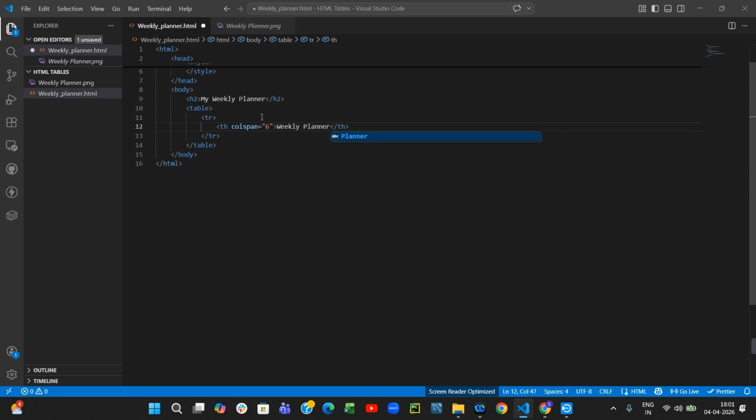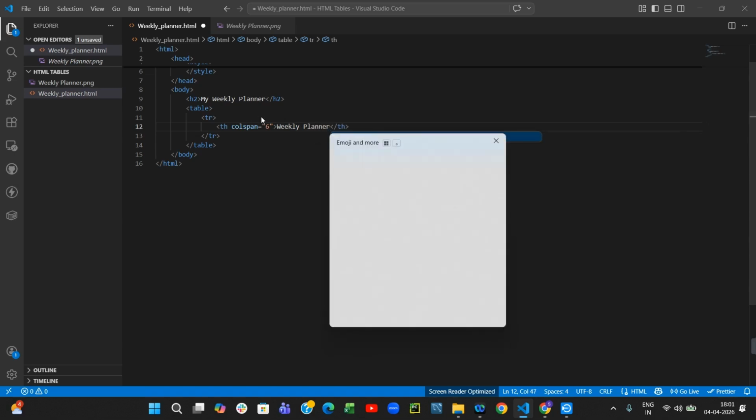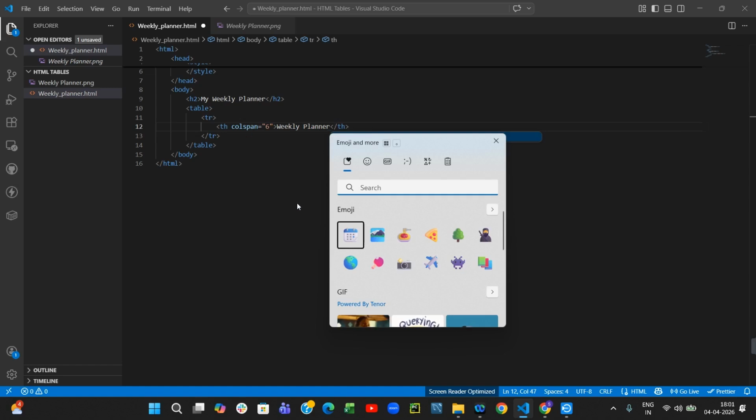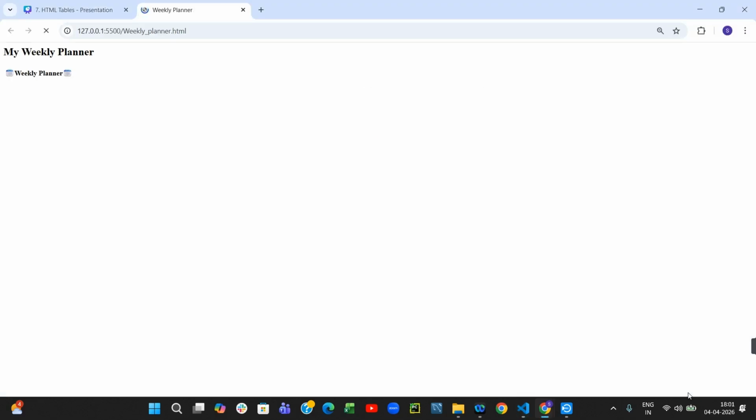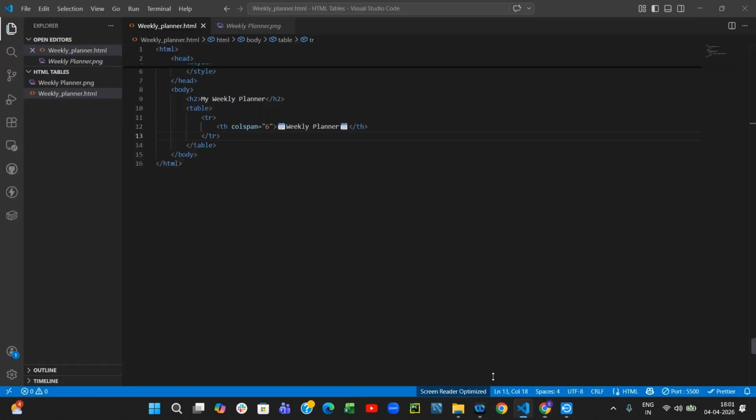Let me add some kind of emoticons here. Okay, I got a calendar here. Let me add the calendar at the beginning as well. Okay, so this is my first row, and let me quickly show you how it looks. If I run this, it looks like this, because we haven't given any styling to it yet.